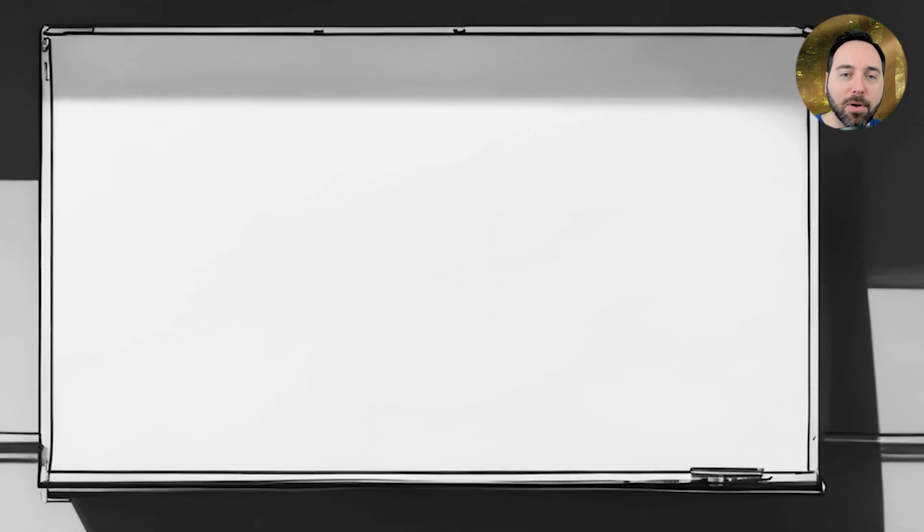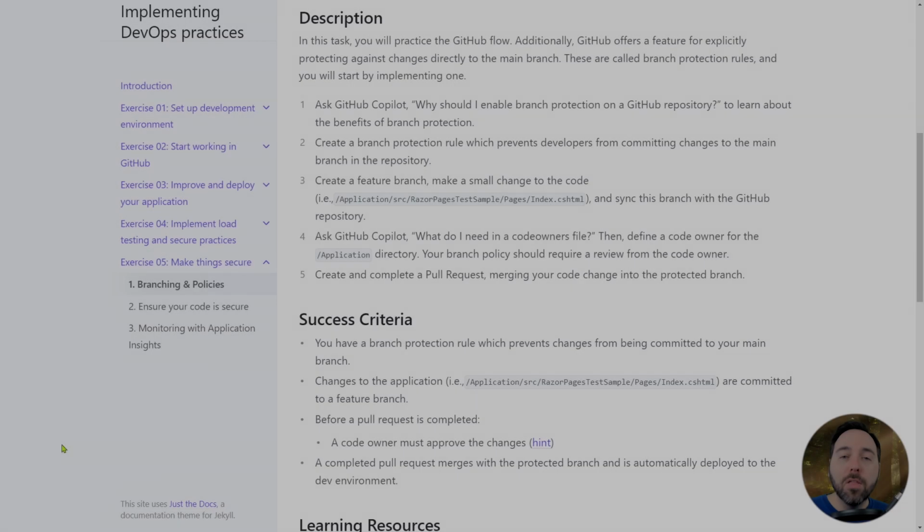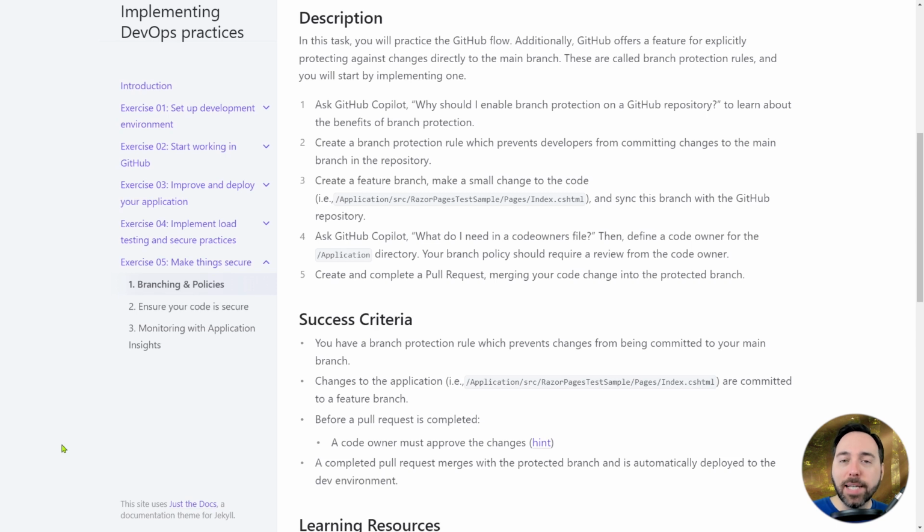Now let's go into the demo and see how it works in practice. This demo covers Exercise 5, Task 1 of the training on implementing DevOps practices. The plan for this demo is fairly straightforward. We are going to create a branch protection rule on the main branch. Then we'll create a quick code change and see what happens. After that, I'll create a feature branch and show you how to get new code into a protected branch. I'll also create a code owners file for the application directory and the infrastructure as code directory, requiring a code review for any pull request.